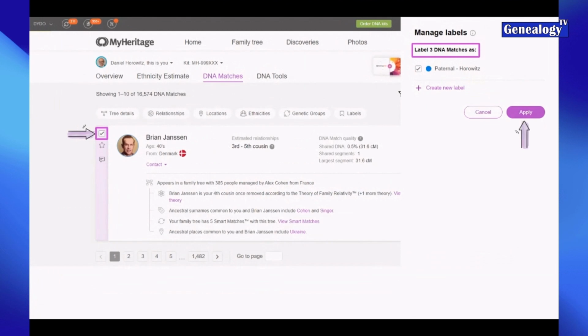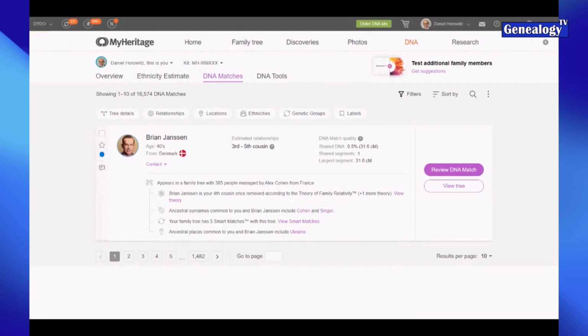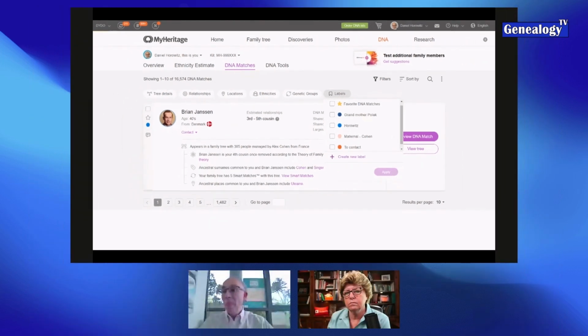And once I apply them, I will see on the match the color. You can see there on the left side that it's now a blue dot, and you can add more than one label to a person. And then you will also be able to use the labels as a filter. So if you want to see all the ones that you have categorized or classified as your paternal Horowitz or my grandmother Polak, I can just do that and show them all over there.